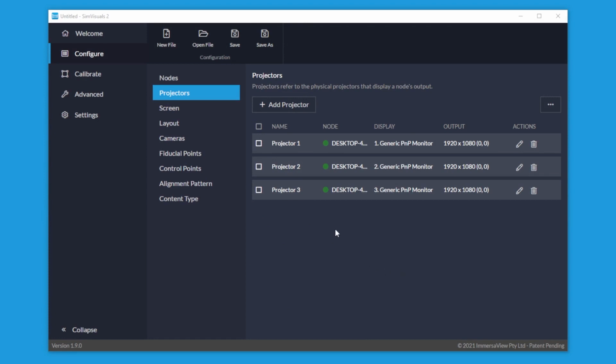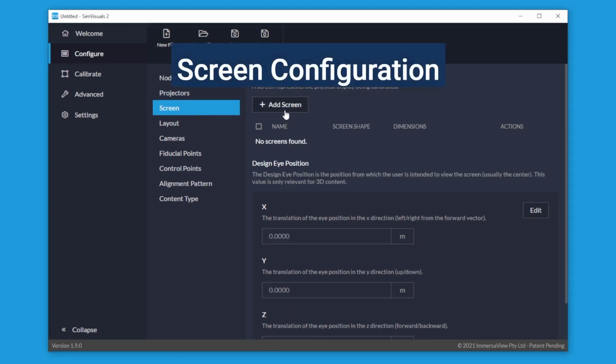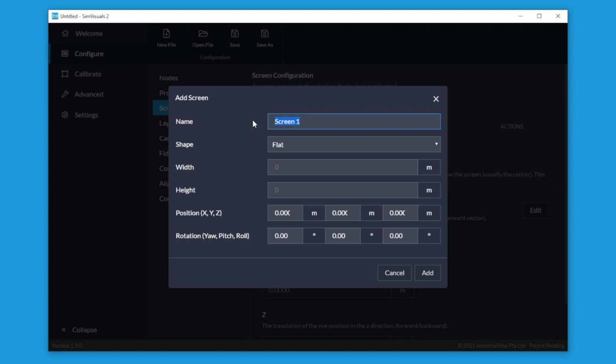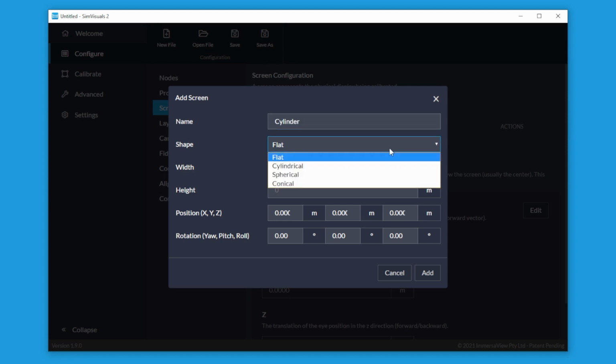So we were adding our projectors and I've got our 3 projectors added there. So we'll just go down to screen and now we can click add screen. Here we can give our screen a name. This is helpful if we've got multiple screens, so we might say that this is the cylinder screen. Here we can define the shape of our screen. We can choose between flat, cylindrical, spherical, and conical.